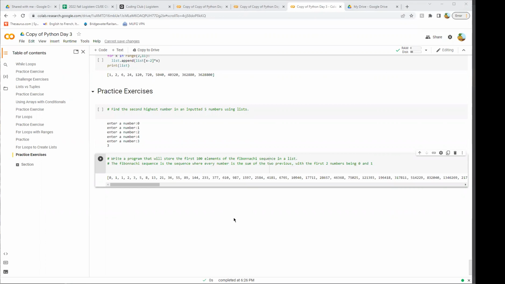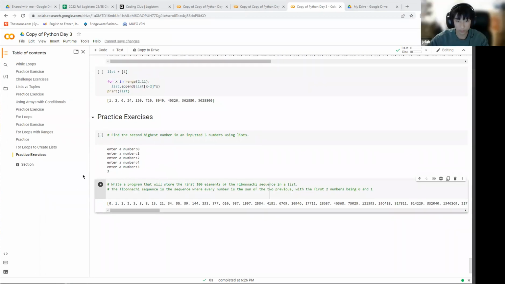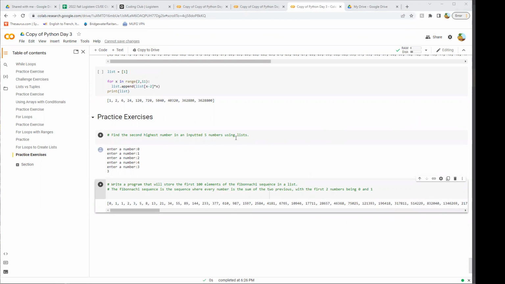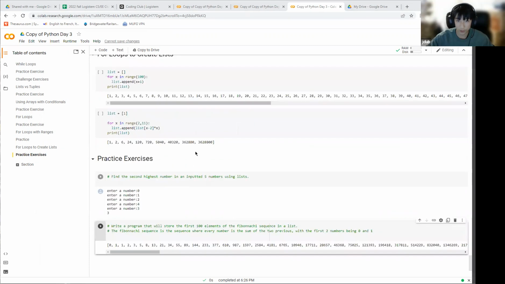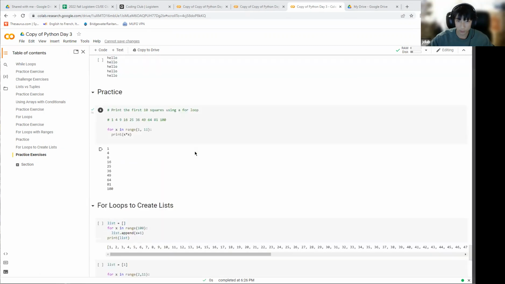I have a shorter message for the for loop. What do you mean by that? I wrote for I in range 1 and 11, print I times I. Yeah, for the previous exercise, right? Yeah. Yeah, that works.